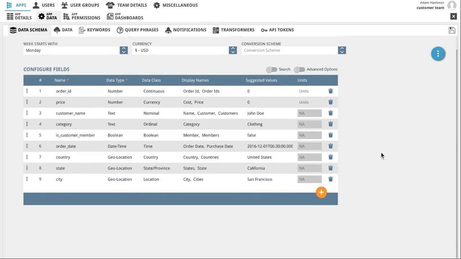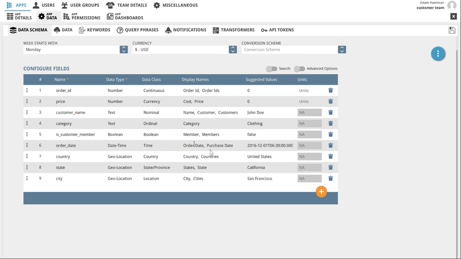Take a moment to look at the fields present in the Configure Fields section. This is where you can configure metadata about each field. The name and data type fields are mandatory for each row. Vizard supports the following data types: number, text, boolean, date, time, and geolocation.